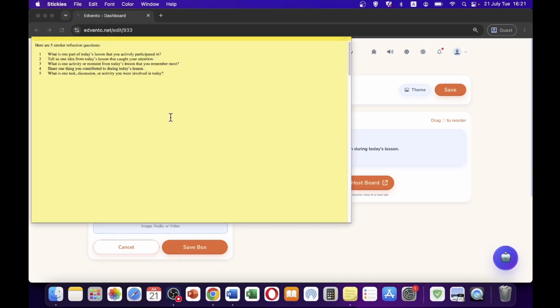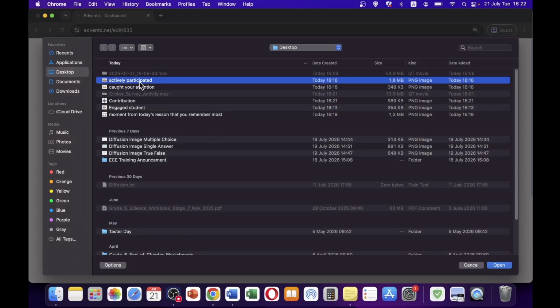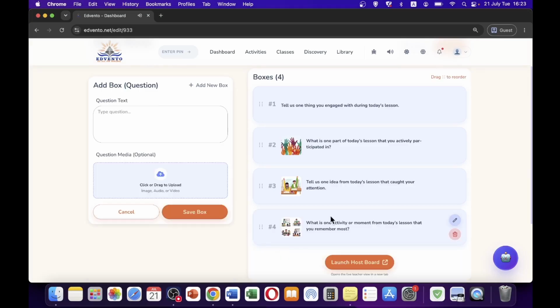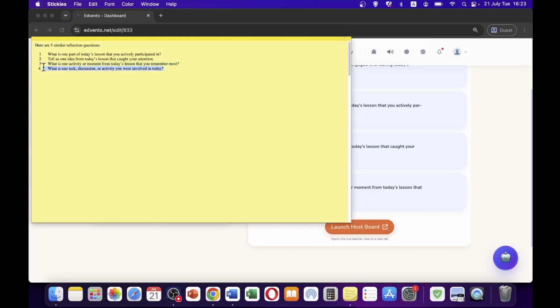To create another box, simply repeat the same process. Add another question, upload an image, audio, or video if needed. Then click Save Box again. Repeat these steps until you've created all the boxes you need.